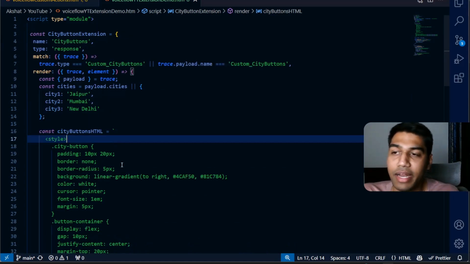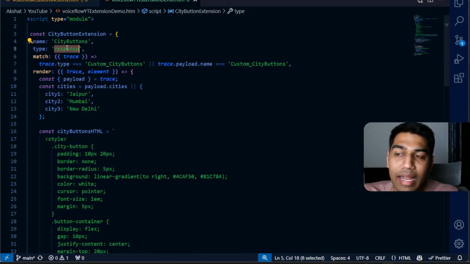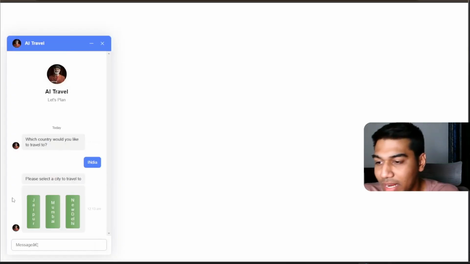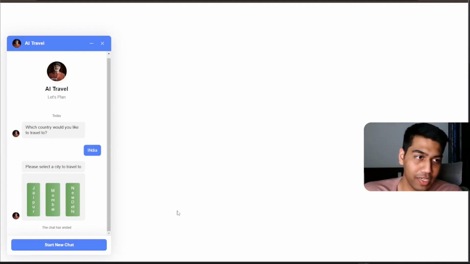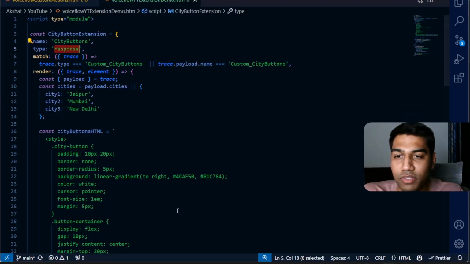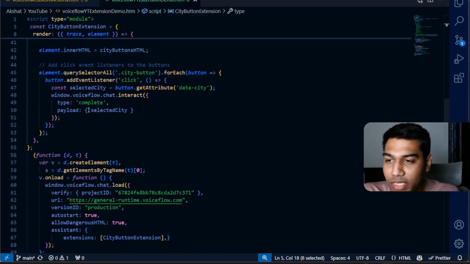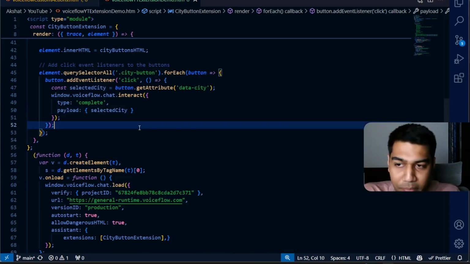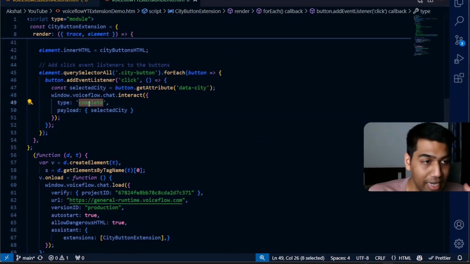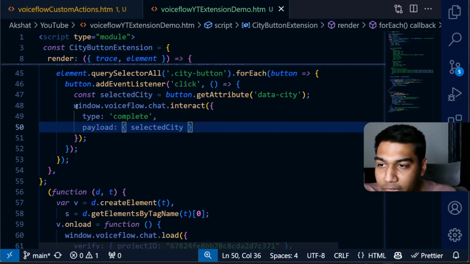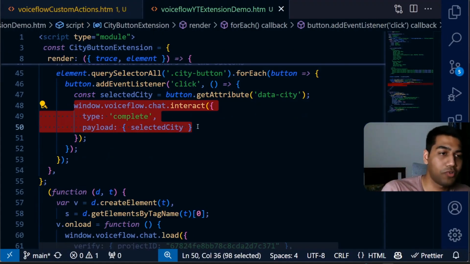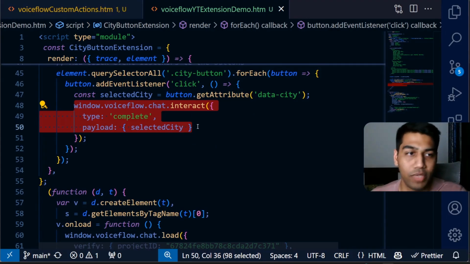Another thing that I want to show you is, when you click the button, so if I click something here, something should happen. Something should go back to Voiceflow. Right now, it is not connected. That's why it's fine that it does not show up anything. But for that, we need to see this particular thing here specifically, right? We are typing complete, and then there is another option called payload. Let me zoom in so I can explain. This piece of code, window.voiceflow.chat.interact, is sending something on our behalf back to the agent, right?